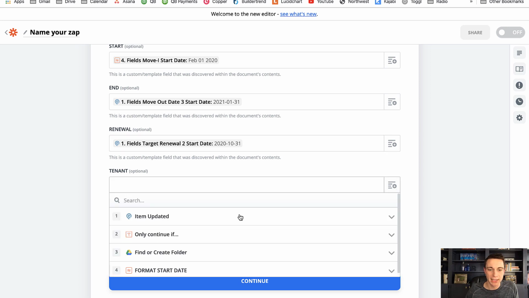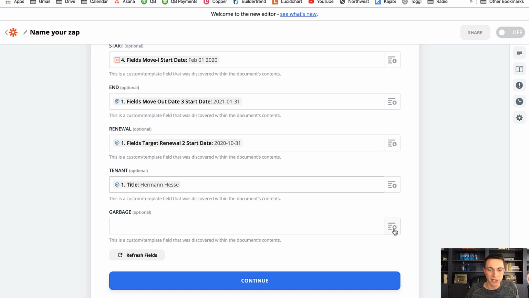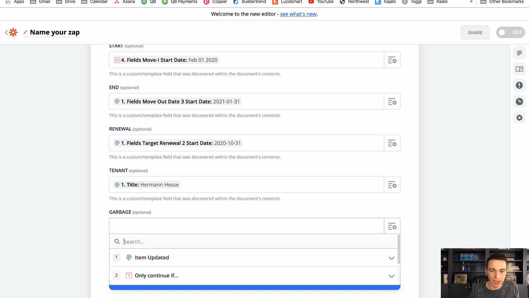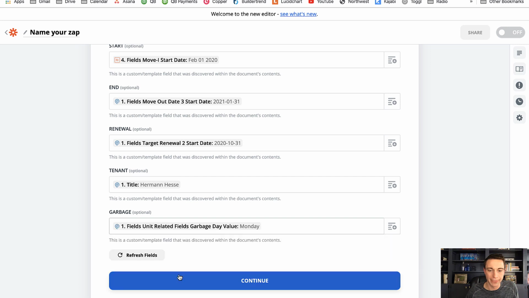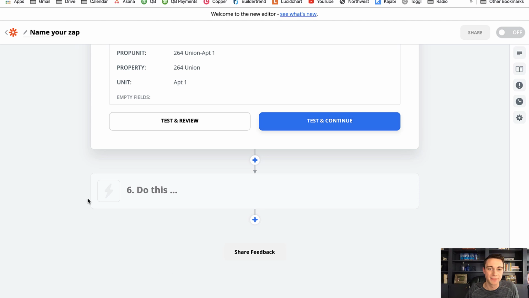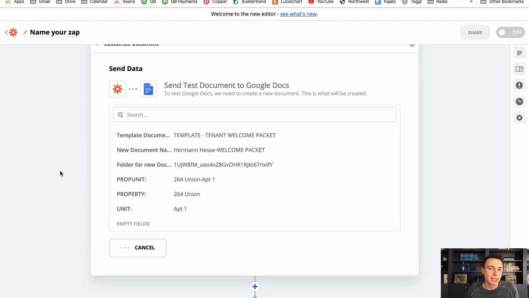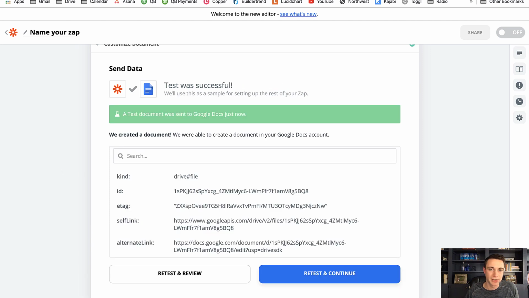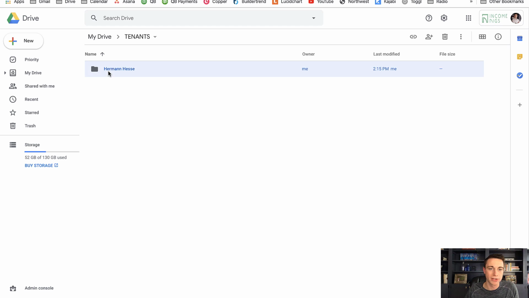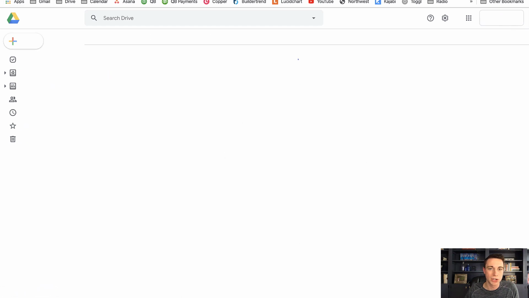Who is the tenant? Okay, we obviously need to bring in their name. And then what is garbage day? All right, now I happen to know garbage day is Monday, so I'm going to start typing Monday, and it pulls up. All right, so now what I can do is I can really test this. I can click test and review, and the system will go out and generate this document from the template. All right, so it says that it's done it. So if I go into this folder, and maybe I got to refresh.